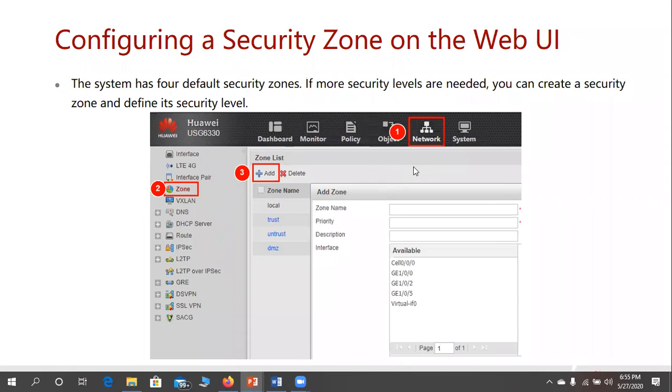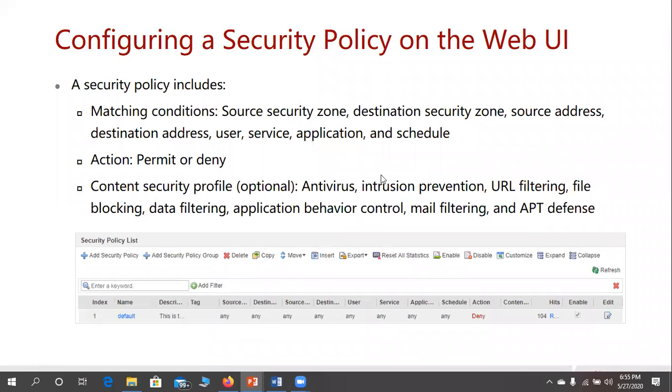So configuring the firewall security zones using the web interface. I even said yesterday that by default, Huawei firewalls have got 4 security zones. So how do you configure a security zone? You come to network, zone, you add, and then you can choose. We have the local zone, which is the firewall itself, the trust zone, the untrust zone, and the DMZ. So you pick whichever you want.